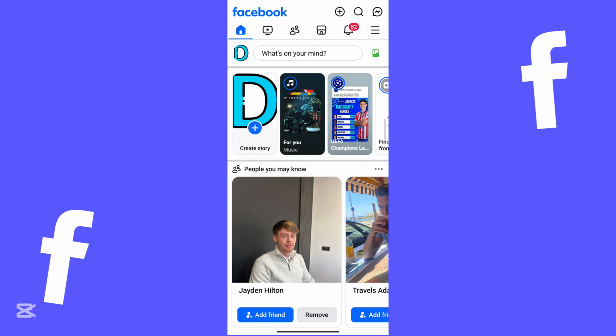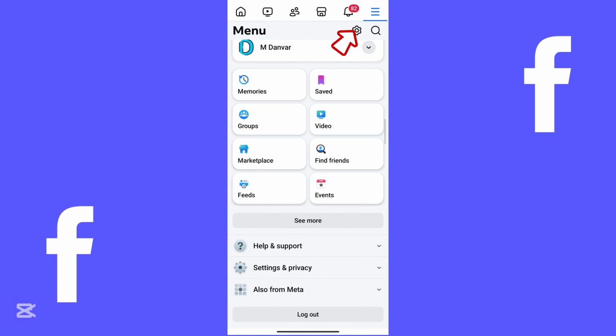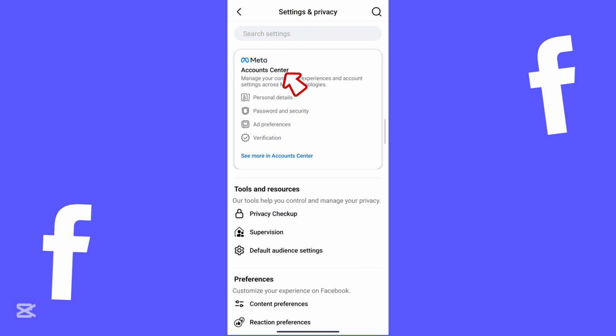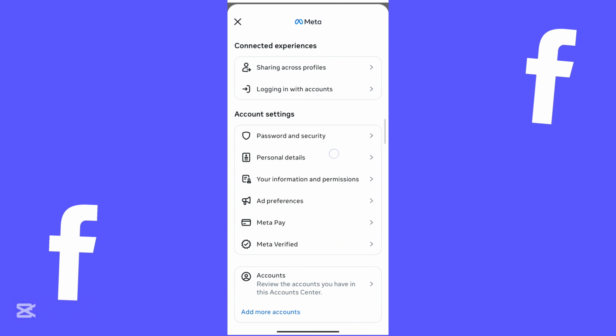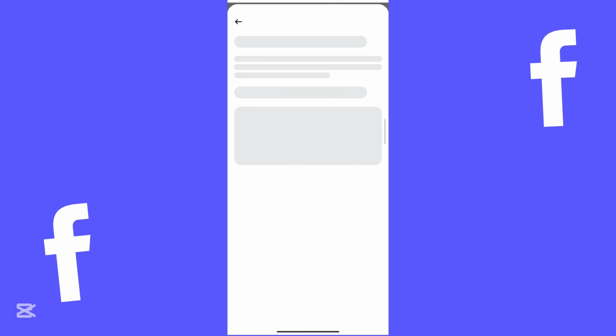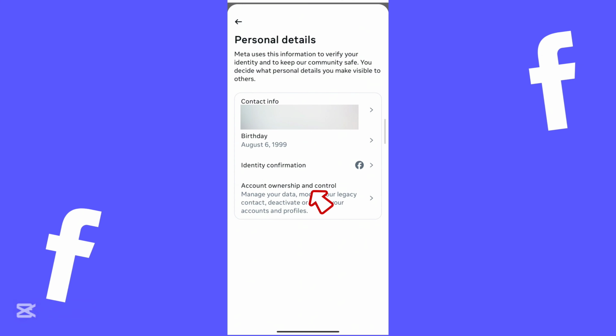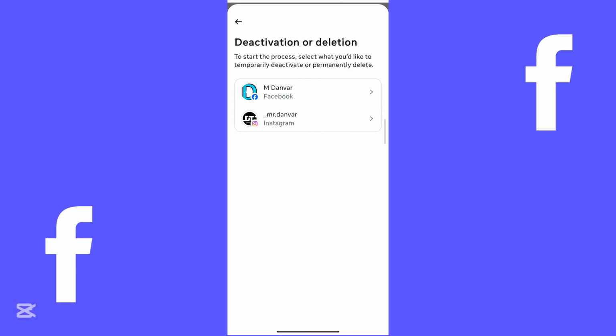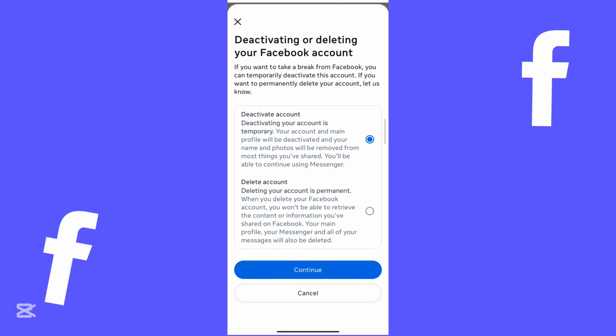Tap on the three horizontal lines and then tap on the settings icon. Now tap on Account Center, scroll down and select Personal Details. Tap on Account Ownership and Control, then tap on Deactivation or Deletion. Now select your Facebook account and tap on Delete Account.